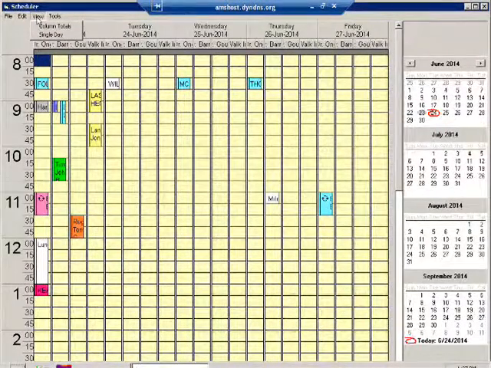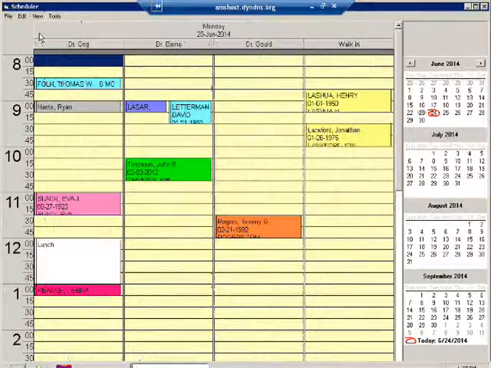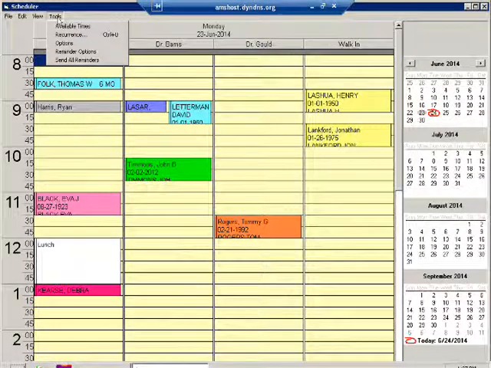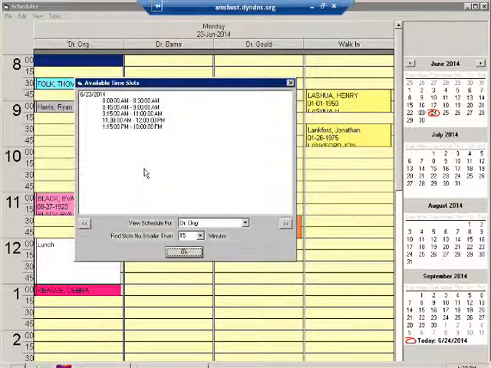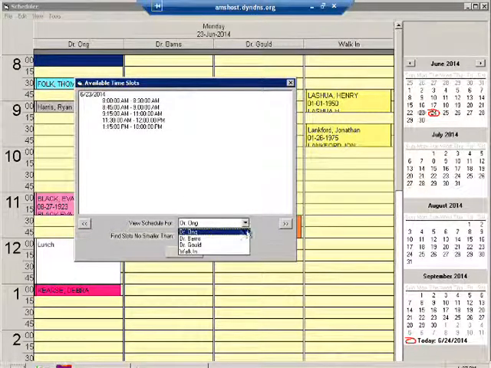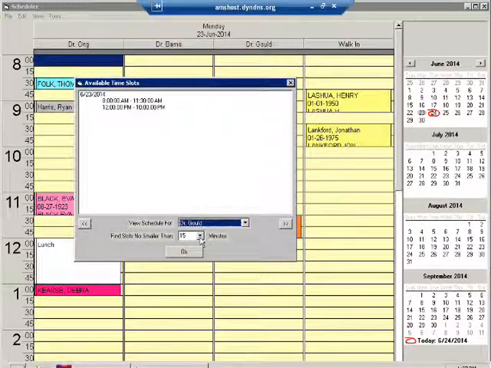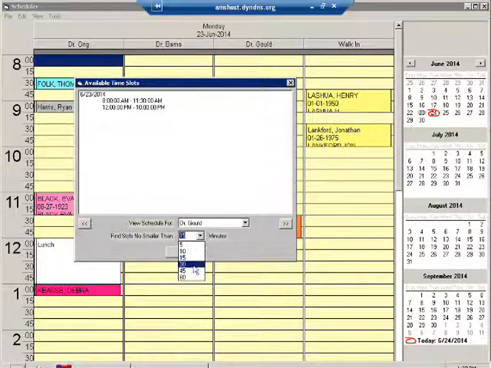To go back to the view we were using, you just click on View and click on Single Day, and that takes you back to this view. Next thing I'm going to show you is under Tools. You can click on Available Times. This is going to show you all the time slots that you have available for this day under this column. So you can change the column that you'd like to see, as well as set up the time slot length. So if you need a 30-minute appointment, you can just see when you have those time slots available. You can use the arrows at the side to change through the days.